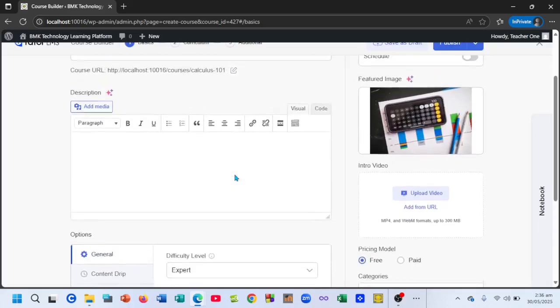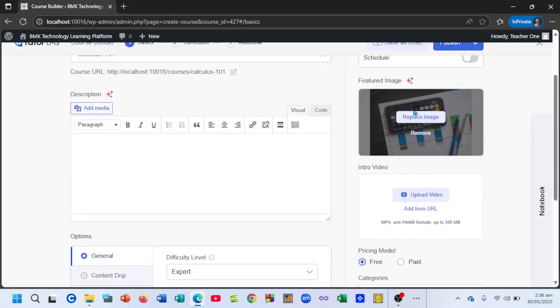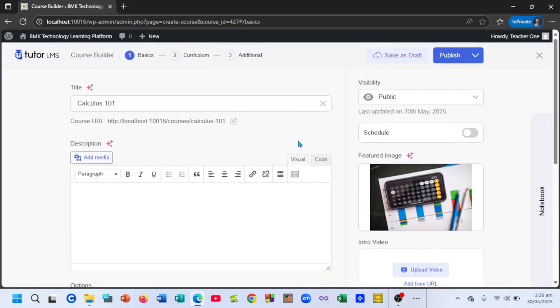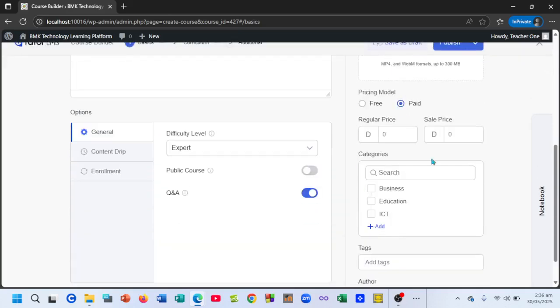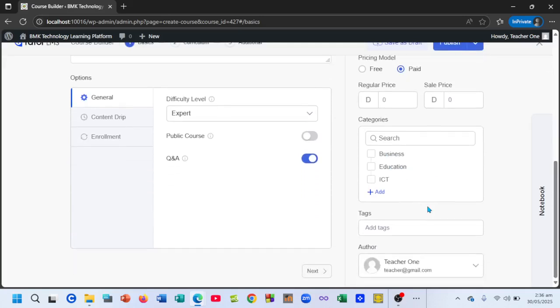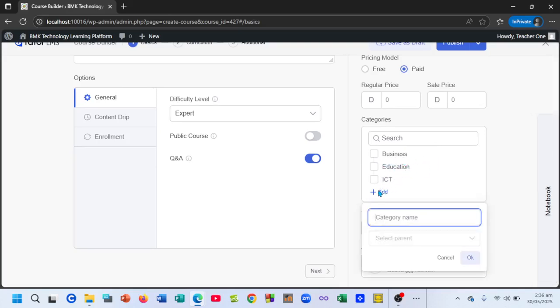So now you can see this picture is added. This is called a feature image. This is the image that we will see in our browser main page. This course is paid. And what is the category of this course? Calculus, we know it is somehow related to ICT. But anyway, now I will add a category here and name it mathematics.